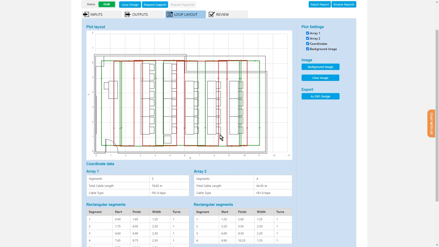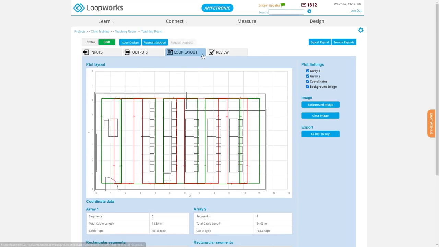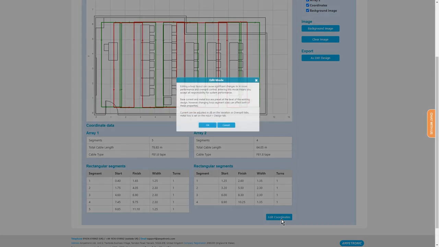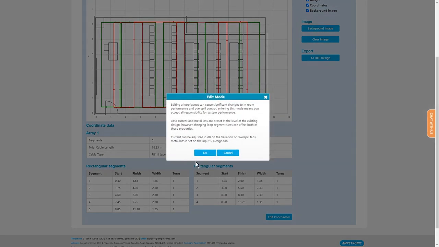If you'd like to use this feature, but you can't see the loop layout tab, or when you click on the edit coordinates button, you get a different message, just contact your local Ampetronic representative to discuss your user level.